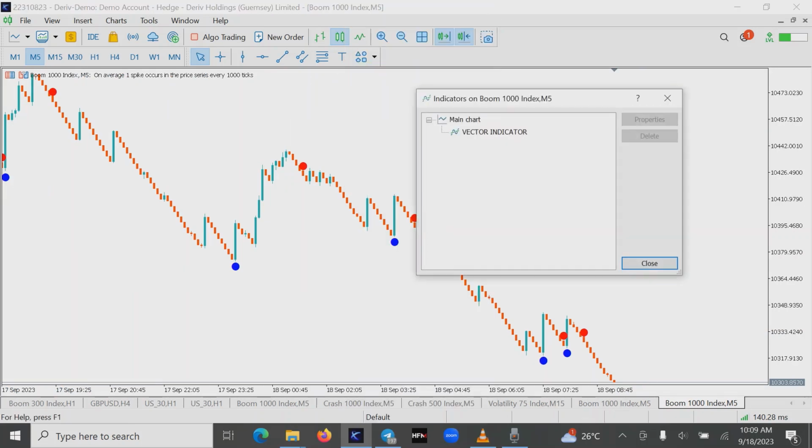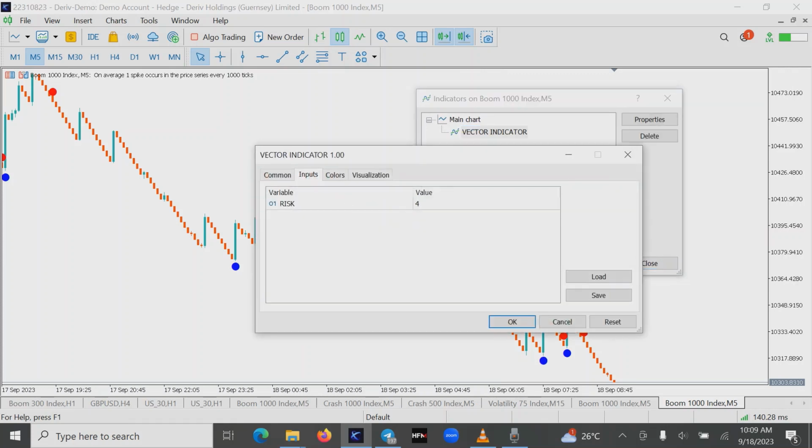You double click on vector indicator and you will see risks, and at the front of the risks you will see 4. So the settings is to change this guy to 18, change it to 18. And having done that, click on OK. The signal will change. Can you see this? It changed.